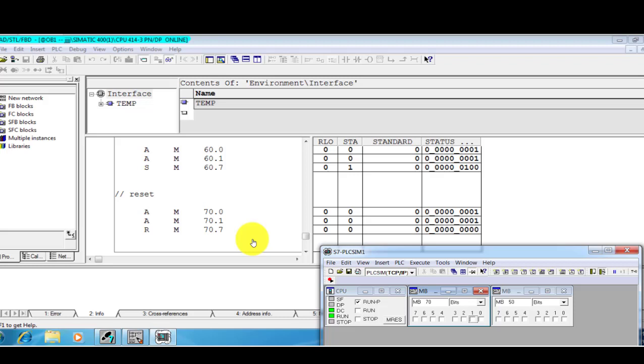So that sums up our discussion about the bit logic assignment instructions. And in the next video we will talk about how to implement the SR latch function, which is basically how you would use the set and reset instructions in a real application.